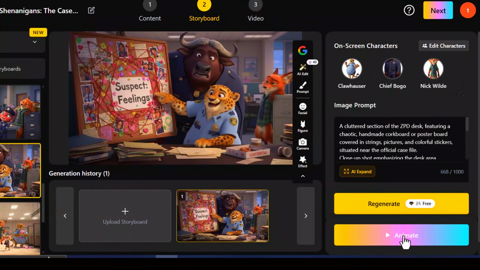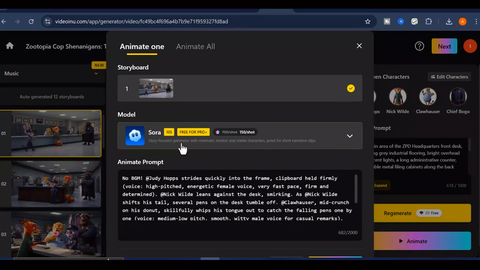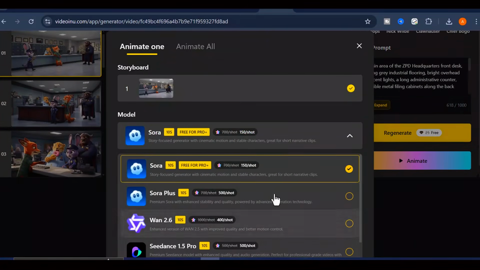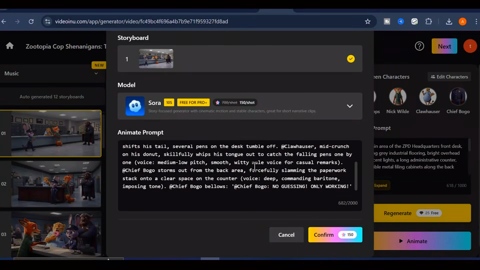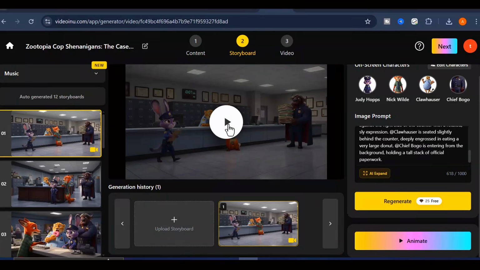Now, click the Animate button. You can animate all scenes at once or one at a time. I'll animate a single scene first so you can see the output quality. Select your video model. I'm using Sora AI because it handles motion and lip sync well. Click Confirm and Video Inu will begin animating the scene.